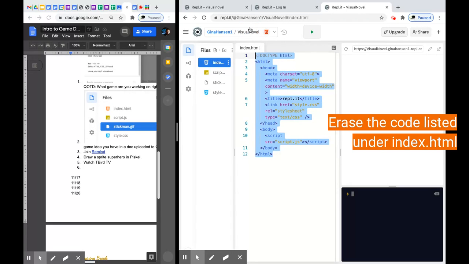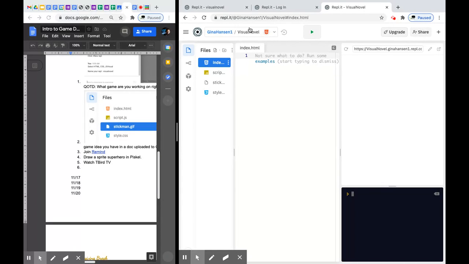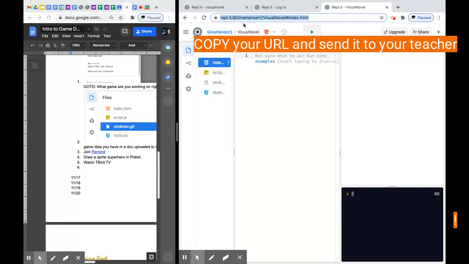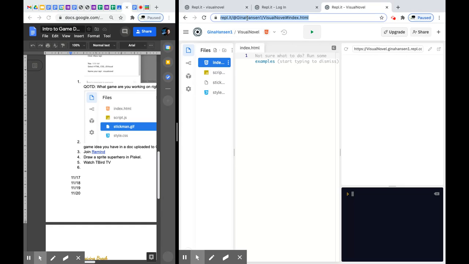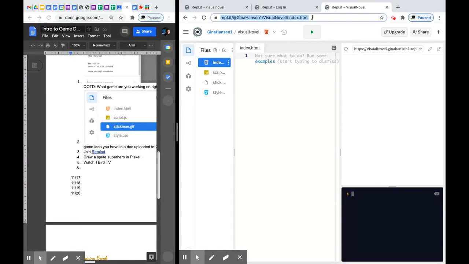I want to simplify what I'm doing. This is the part where it's automatically going to start saving all of the changes that I make. But up here, I need to turn this in today. So I'm going to copy right underneath, right above my username. It's got repl.it. My username is going to be @Gina Hansen 1, Visual Novel. And then this is the first page called index.html. I'm going to copy and paste this URL into today's assignment for the project.